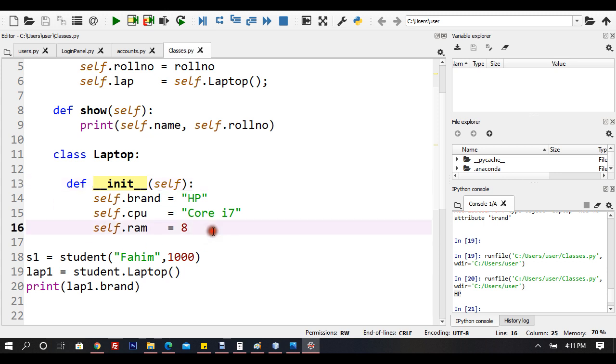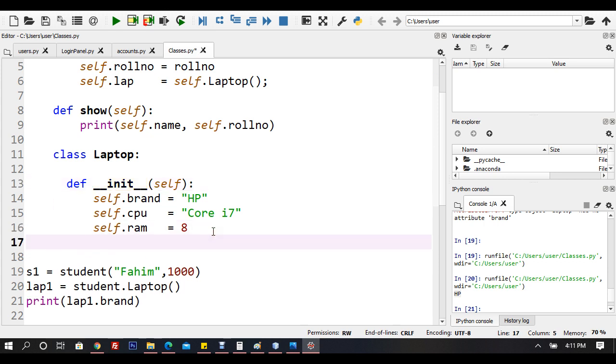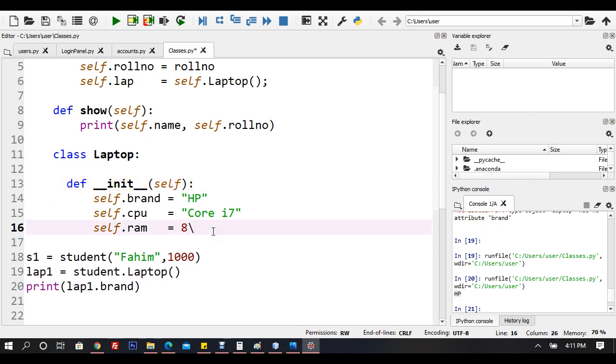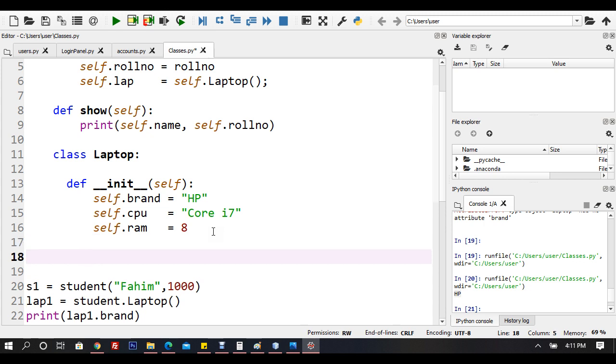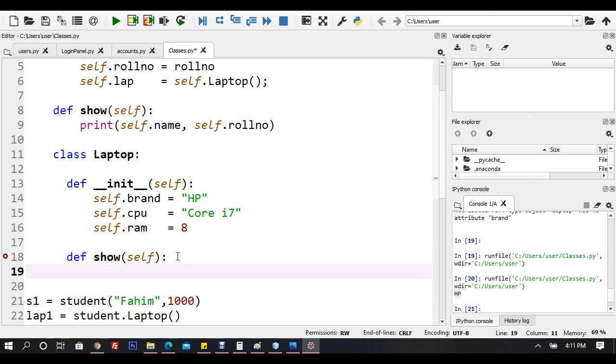So now I can go inside here. So I'll create another function in here. I'll say define. This function belongs to laptop, so I'll say show. Now this show function is that of laptop, not the show belonging to student. This show belongs to laptop. So now I'll use the same function.